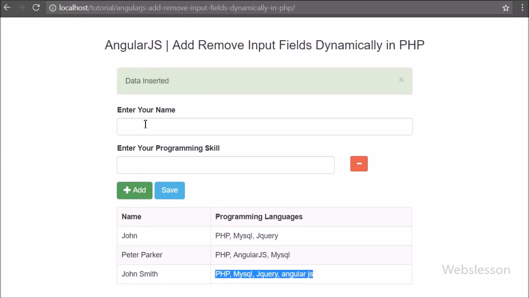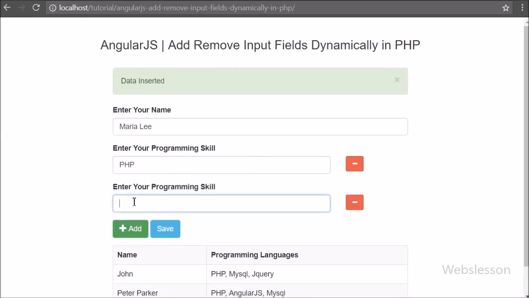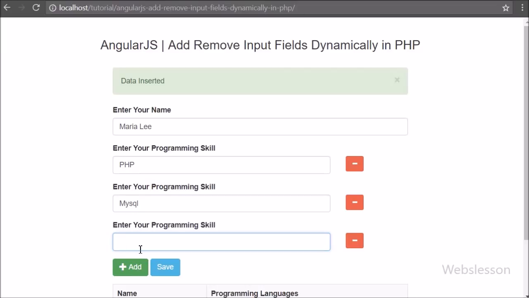So this way we can make a simple add or remove dynamic input fields application by using AngularJS with PHP. If you use AngularJS as front-end web development, and in the back-end you use PHP, and you want to work with add or remove dynamic input fields, then you can follow this video tutorial.